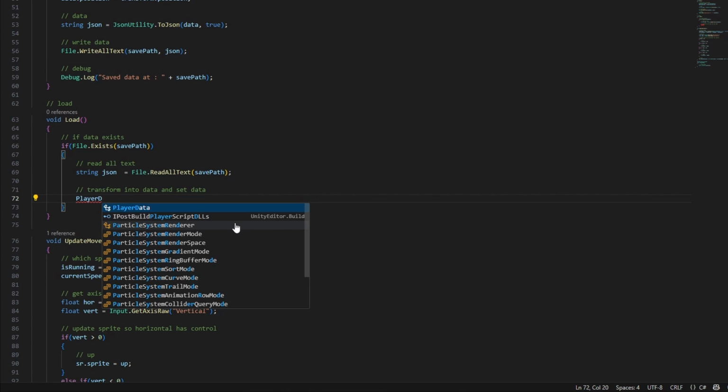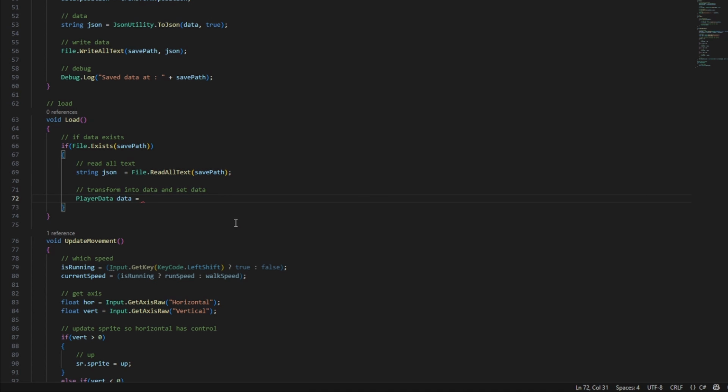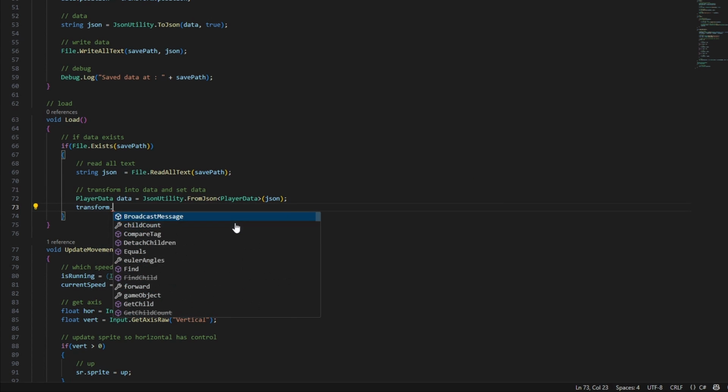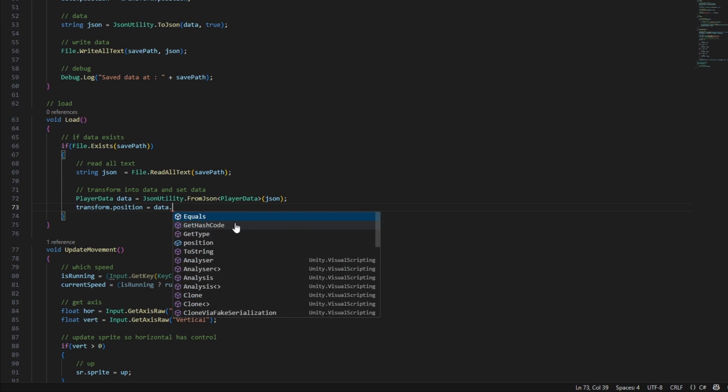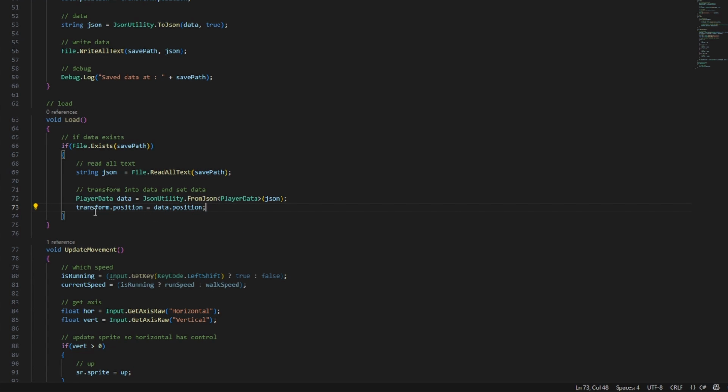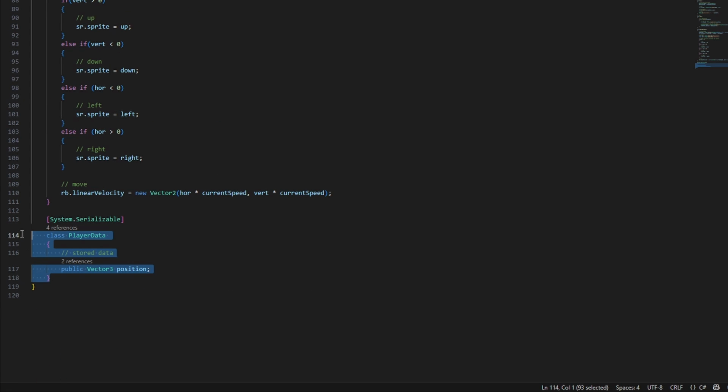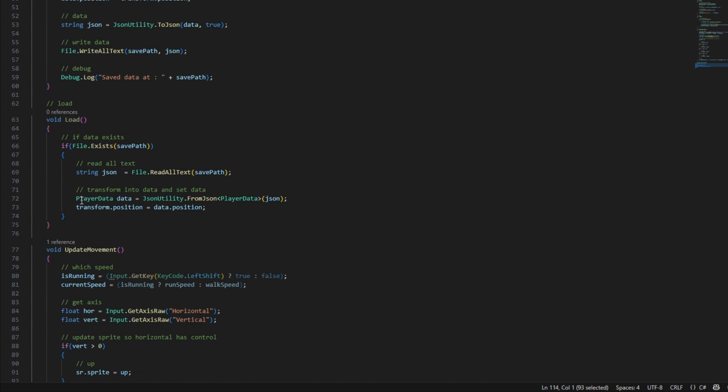Write playerData is equal to JsonUtility.FromJson, then pass through our PlayerData, then pass through our json string. Then transform.position is equal to data.position. All this line of code is doing is creating a new PlayerData class and transforming the JSON string into the PlayerData class. Then it gets the position from the data, and from the data it sets the player position to the loaded position.